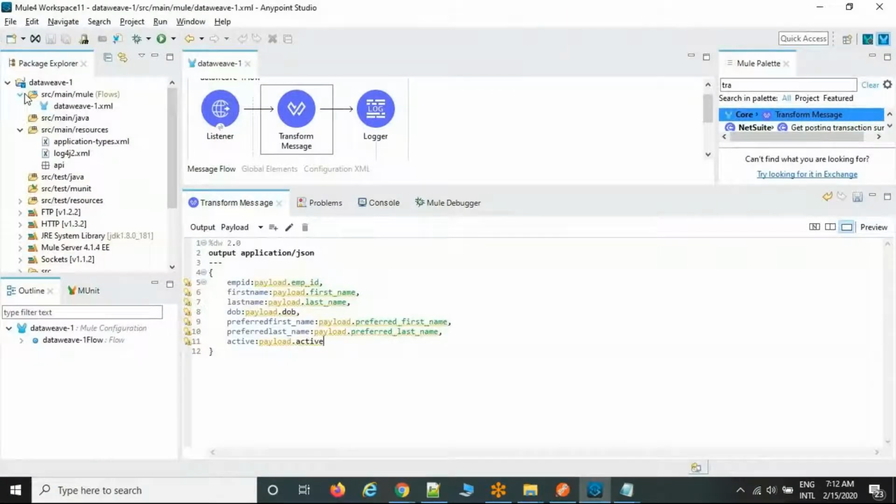By default they are sending the file as coming from the payload only. So that is the reason I'm using the payload. The file is coming in the payload. So payload dot, in the payload I have a list of elements. Which element do you want? In the payload, I want EMP-ID. In the payload, I want first name, last name, DOB, preferred first name. Until active, I have written the DataWeave code. Now I'm going to verify whether the code which I have written is as expected or not.